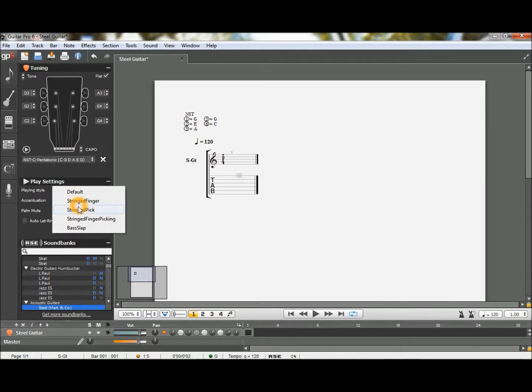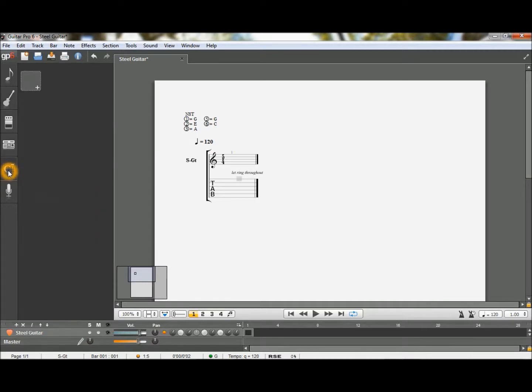And for playing style, pick string pick, increase the accentuation a little bit. Auto lettering will let notes continue sounding. And then select which chords to add.